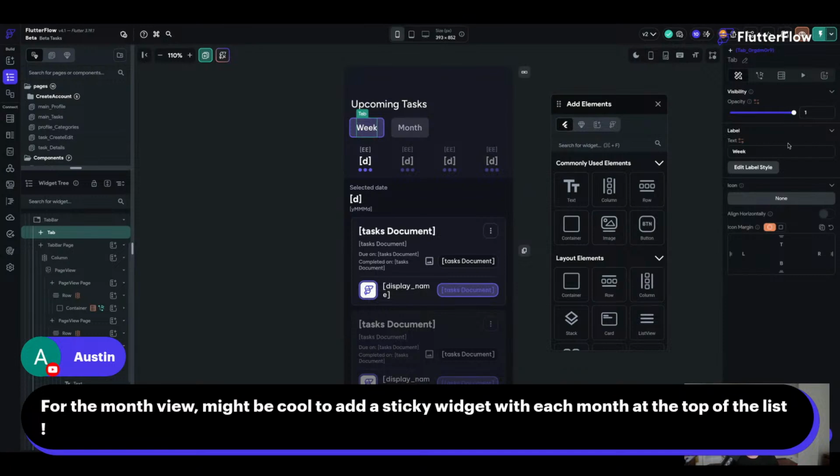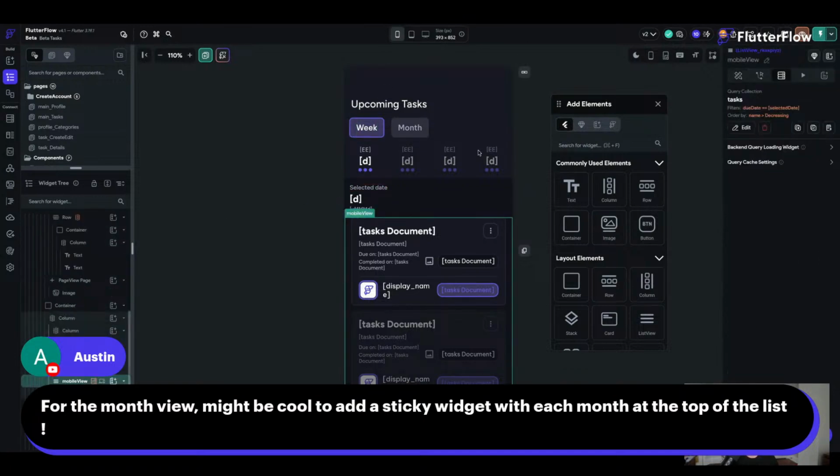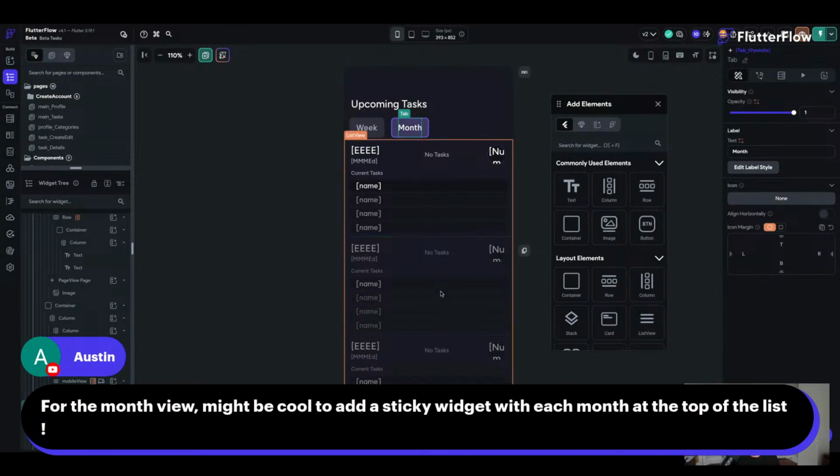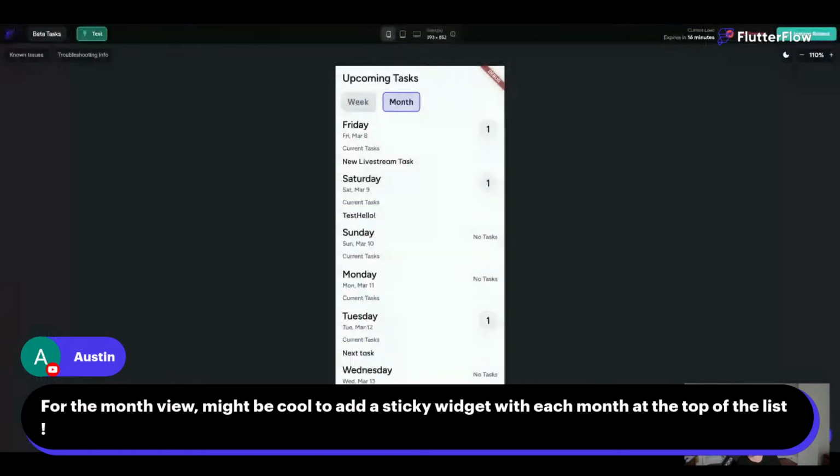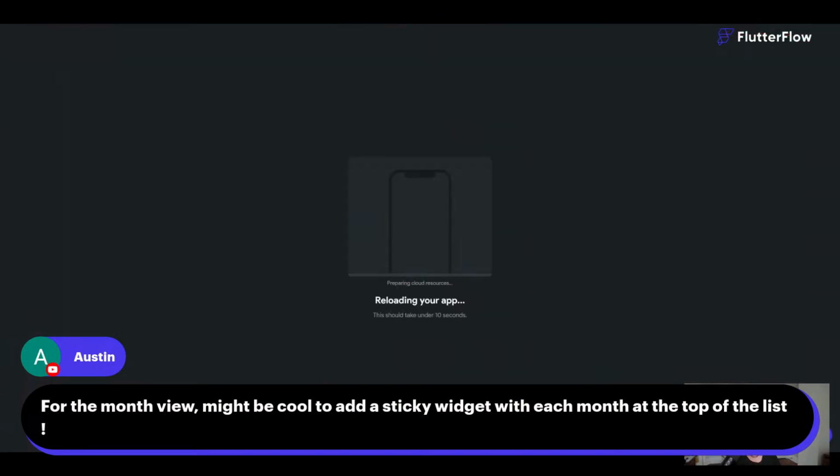I thought the week view was going to be easier to accomplish. Totally not easier for whatever reason. This month view is definitely giving us a better result. It probably has to do with my custom function that I'm doing to get the week view. So anyways, let's go ahead and see this baby in action with updated UX, UI.